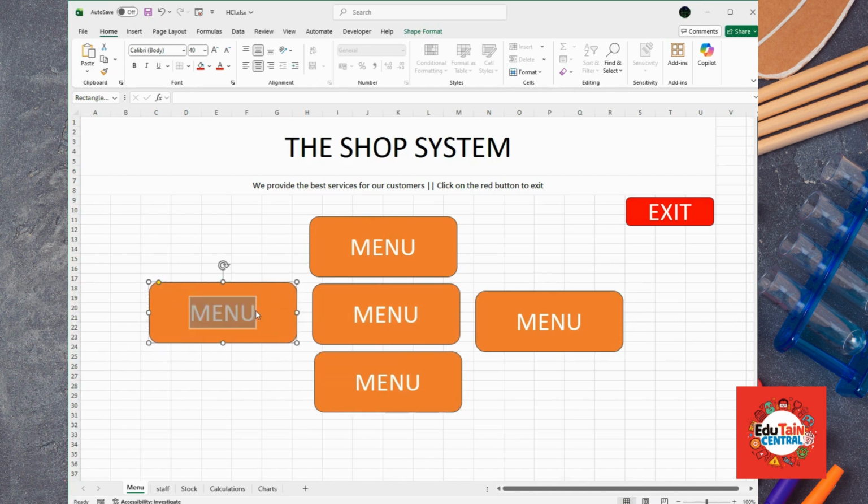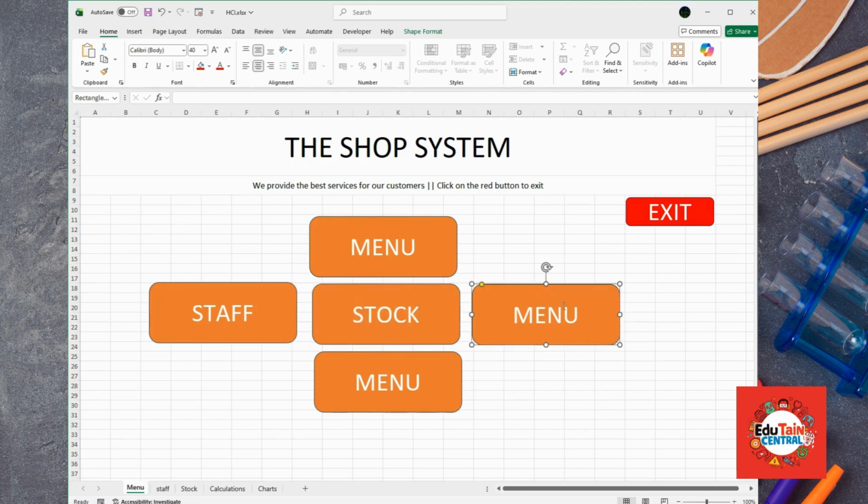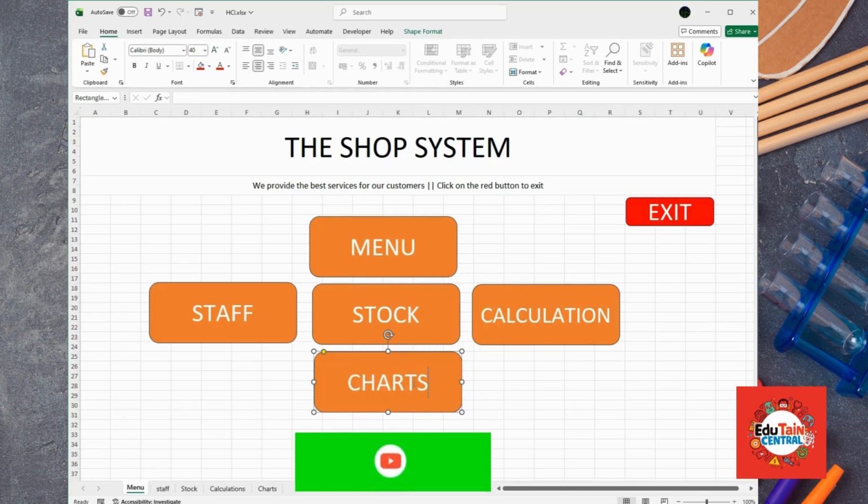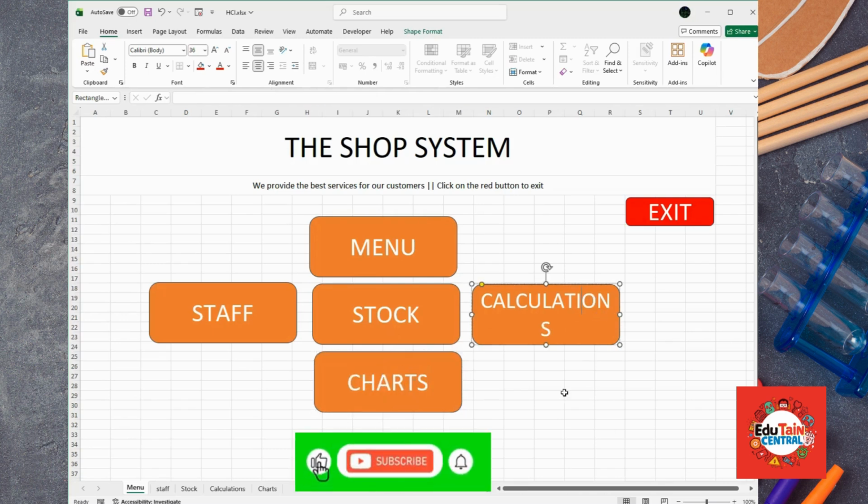So roughly, I've got my stock. Let's call this one staff, then this one stock, then this one calculations, and I'll resize that so it fits nicely. After that, what do we call this one? Charts. Let me make sure I keep the same shape. So what we have is a simple thing, very easily done.